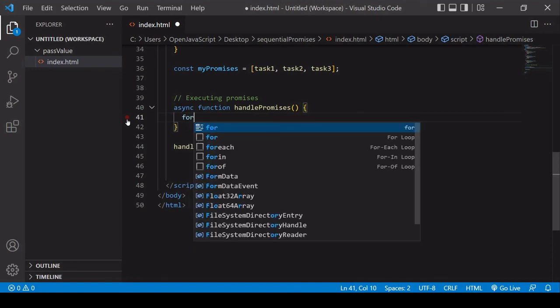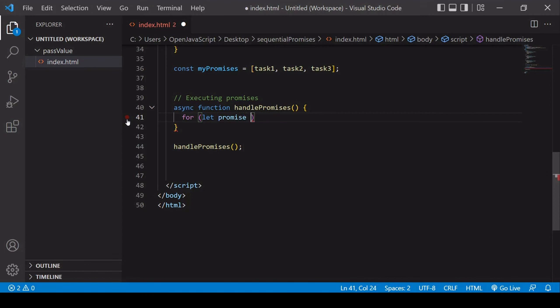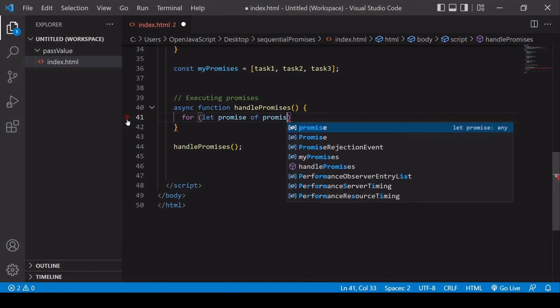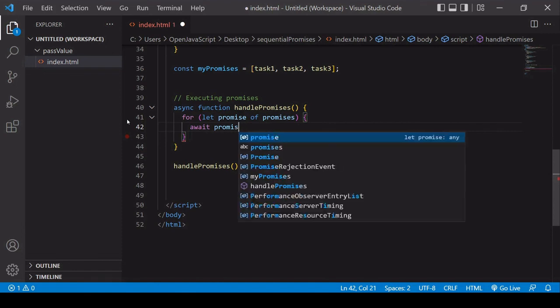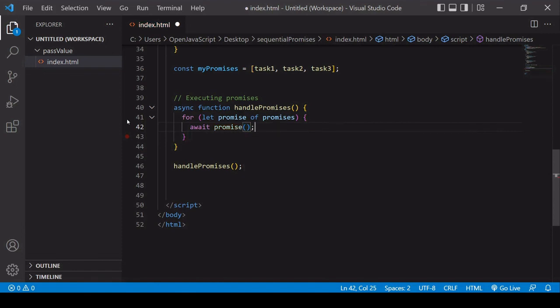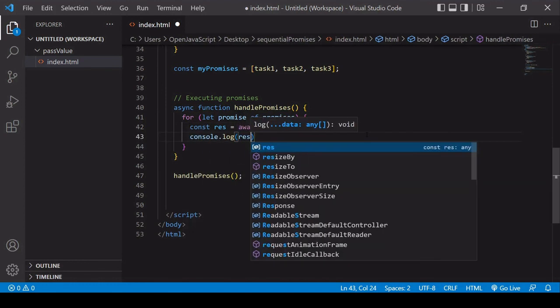and I'm going to create a for of loop here. So it's going to be for promise of promises, and inside I'm going to await each promise, and I'm executing each promise in the array, and after I've awaited each one, I'm going to log the result to the console. So I'll store the result of each in res, and then I'll log it to the console.